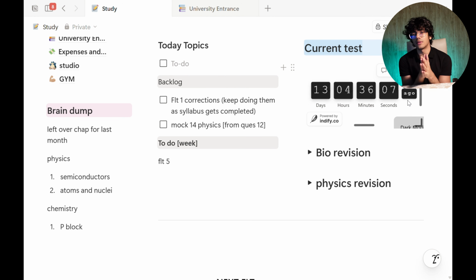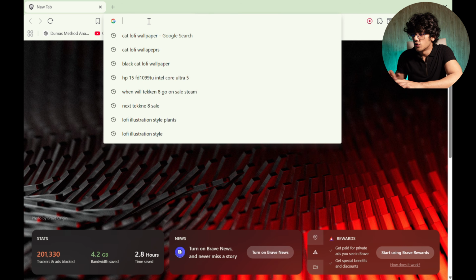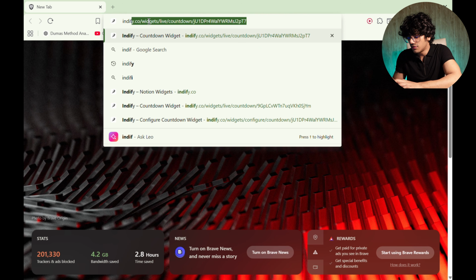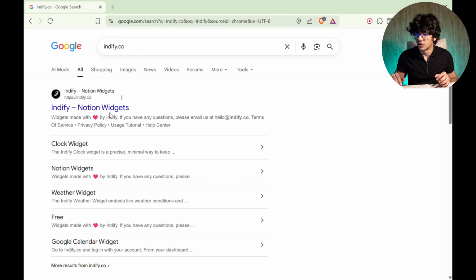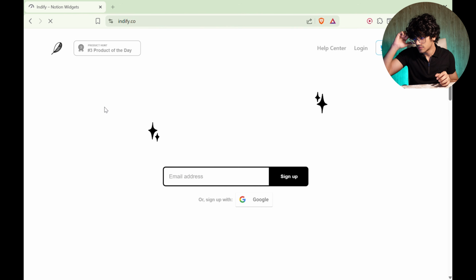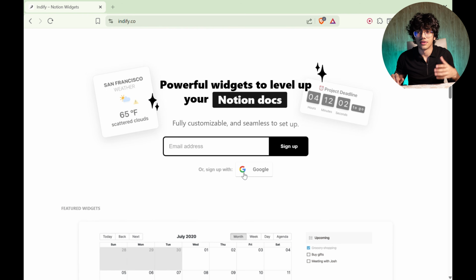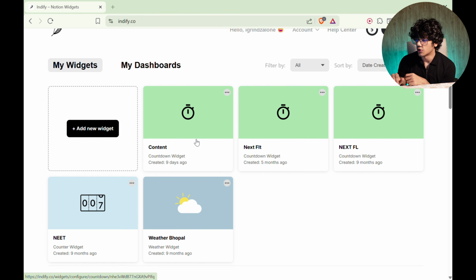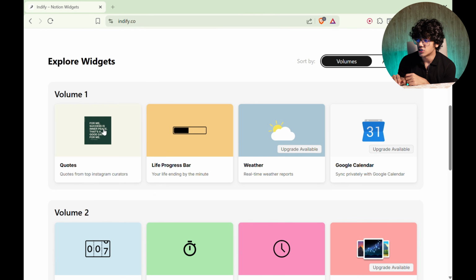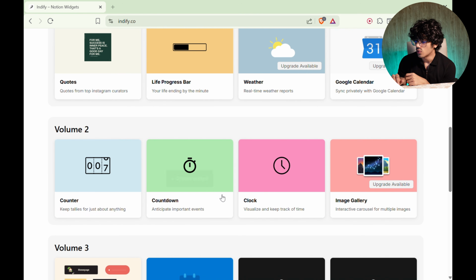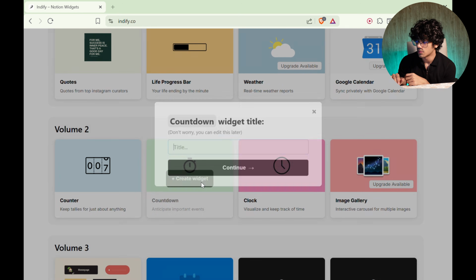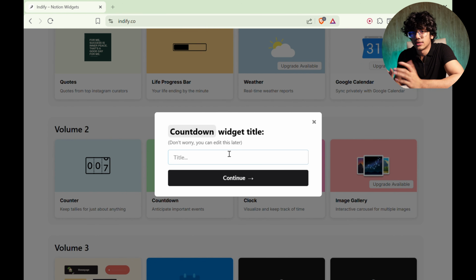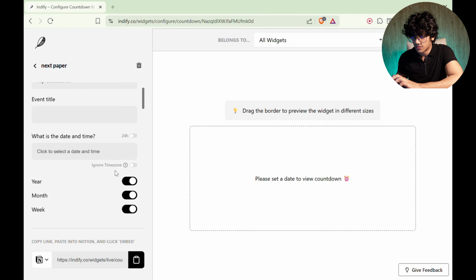Now you can also see this current test here, and if you zoom in, you can see a go. What that means is this test for me was 13 days ago. This is something which I had to periodically change myself, and to do that, you have to go to this website called Indify. So what you have to do over here is search Indify, go to the first website, herein sign in with your Google, and there you go. Now what you want to do here is you want to go to add widget, wherein you will go to countdown. For the title here, let's name it next paper.